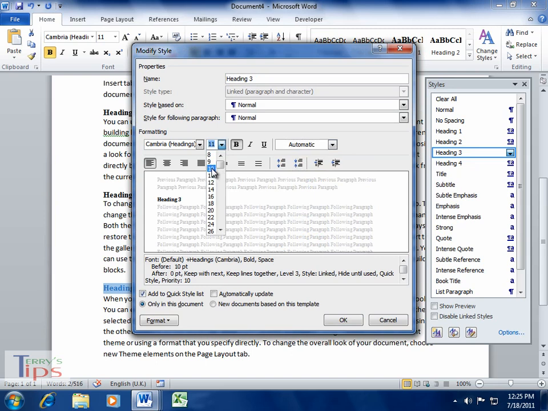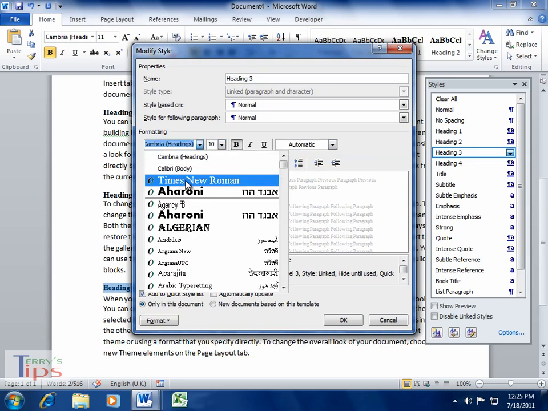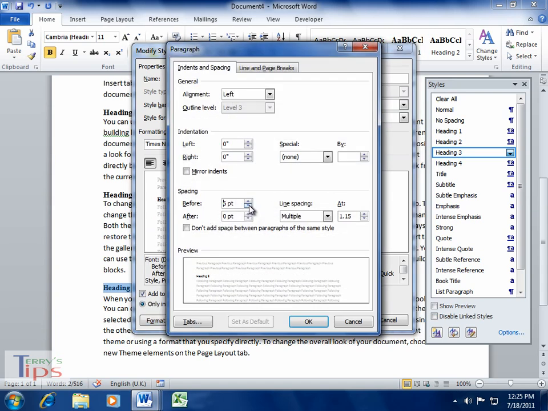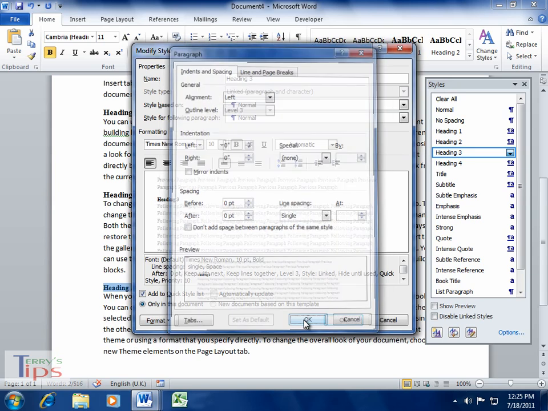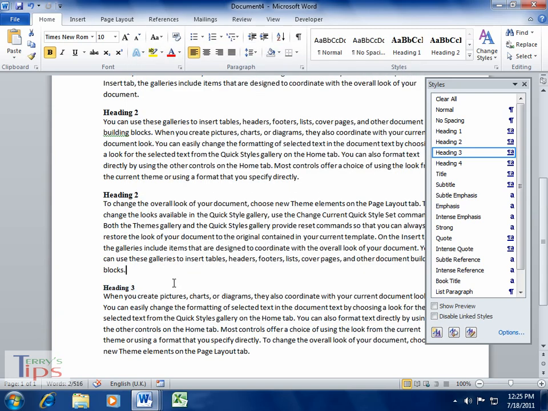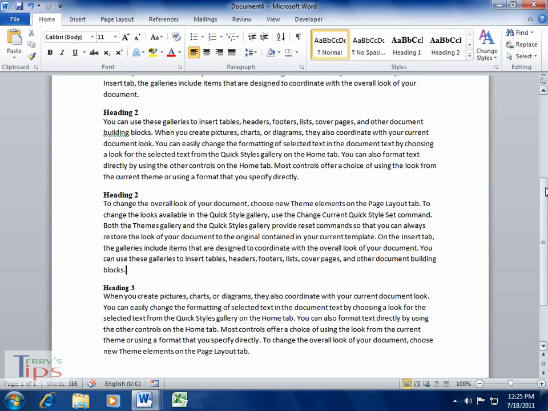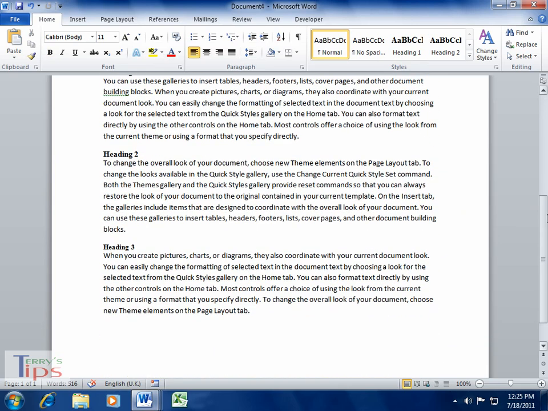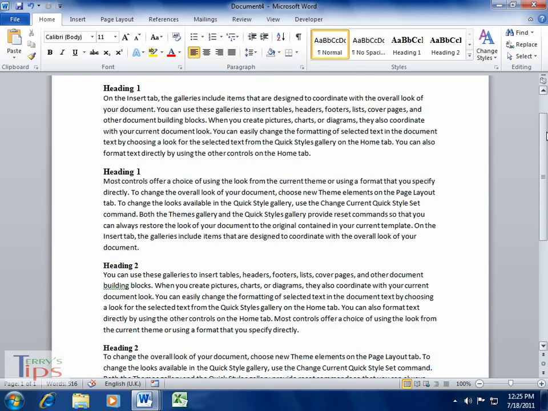In this case I'm going to make it size 10. I'm going to pick up Times New Roman again. I'm going to make sure I go into the formatting, take away anything before it, take away multiple line, and click OK. So now what we have in this document is 3 separate headings, heading 1, heading 2 and heading 3, and you can see they're getting smaller each time we do it.